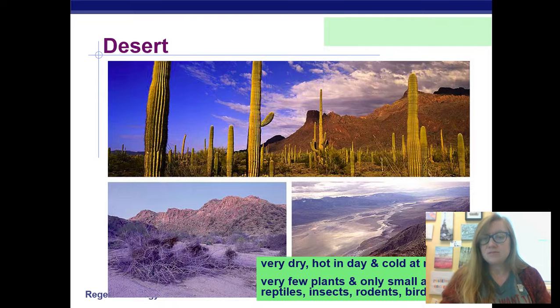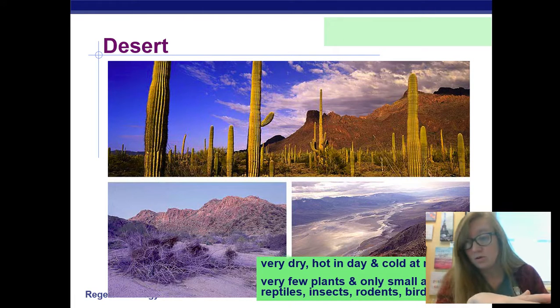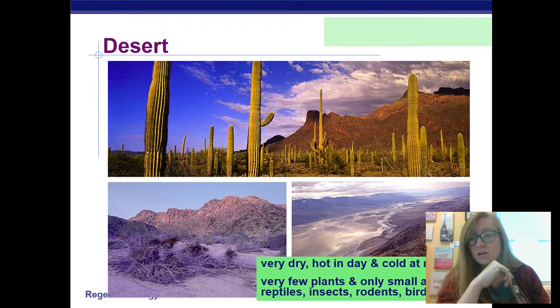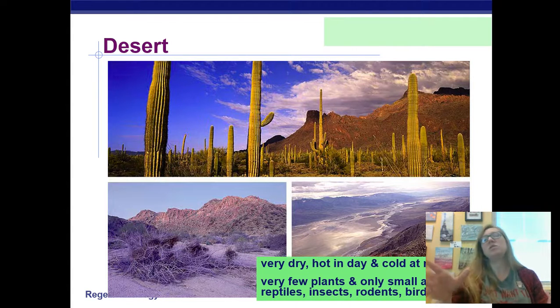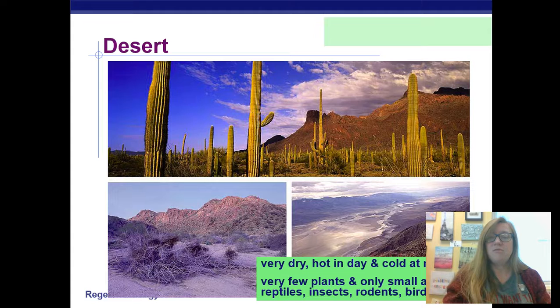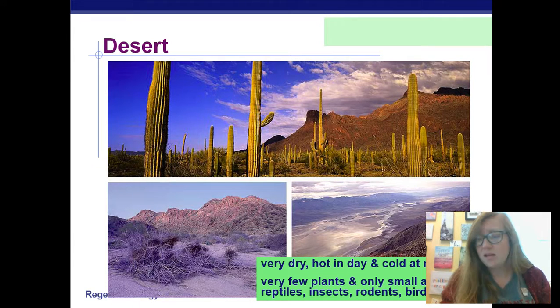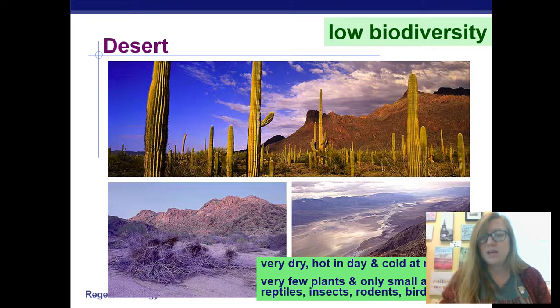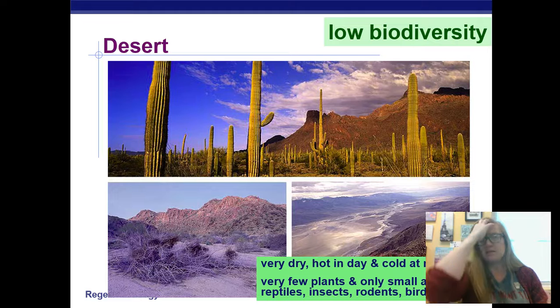And then we have deserts. Now, you can actually have a cold desert too, like Antarctica is a cold desert. But we'll just talk about hot deserts. They're very dry and very hot during the day, cold at night. We don't have a lot of biodiversity. There's very few plant and animal species that live in deserts. Like you can see these saguaro cacti. So cacti can grow in a desert, but you can't have tons of different trees and plants and stuff.